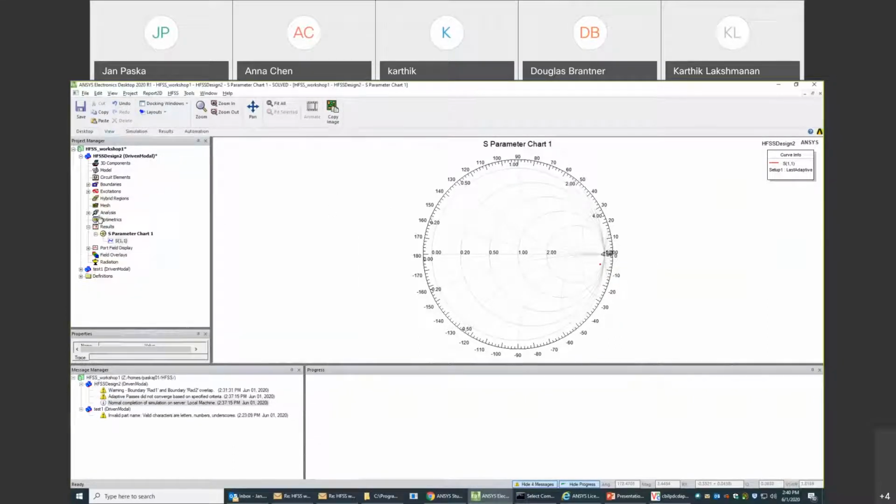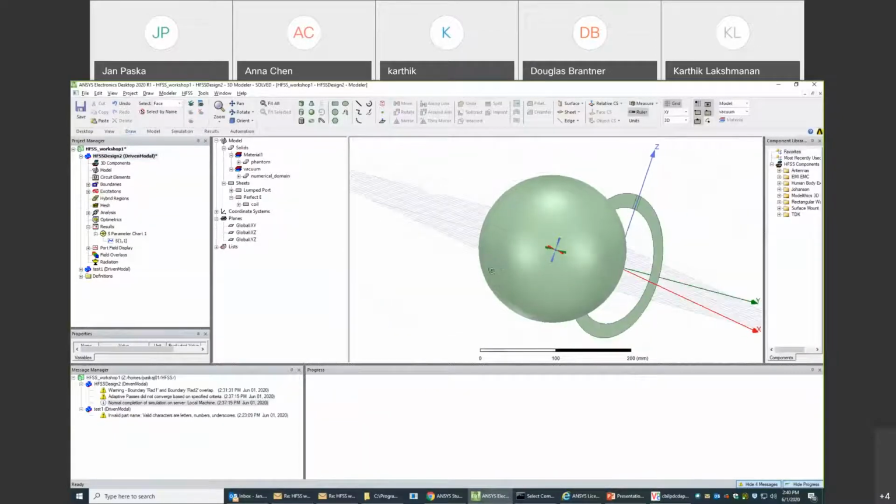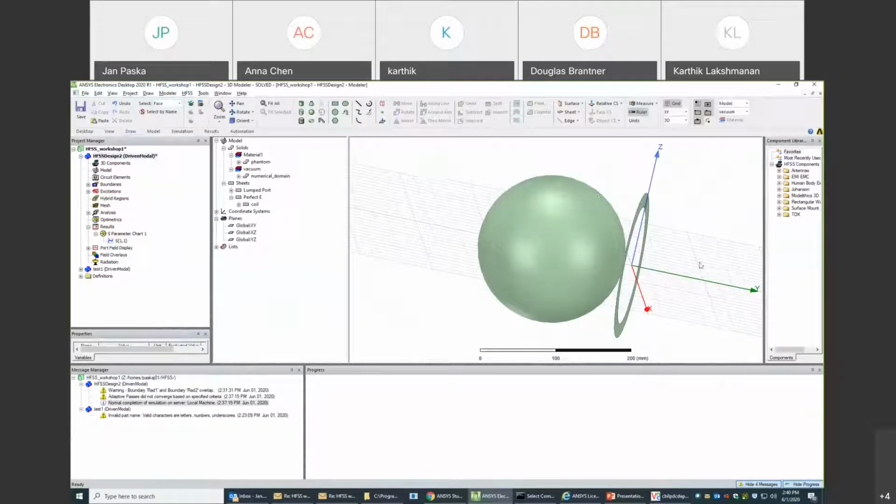Now let's have a look at the field. I'm going to go back to the model. If we want to plot the fields, we need to select the surface where we want to plot the field. So in this case, let's just say the ZY plane, and the ZY plane will cut through the sphere.